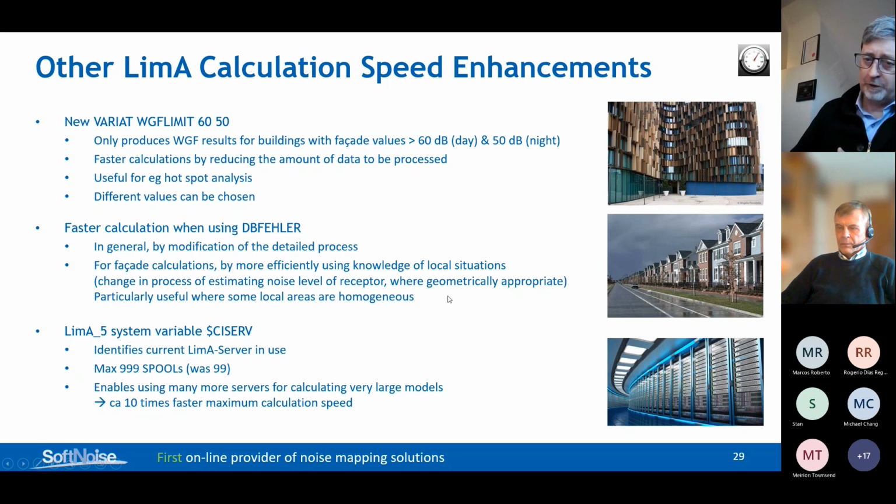as if you have a homogeneous situation similar to what you can see on the right here, then we can do some estimation of a noise level at nearby locations where these areas are homogeneous. So this is a prime example of where the dB failure in this one would speed up the facade calculations. And in addition, we're now able to handle up to 999 different servers in parallel. In the past, to keep track of this, we could only keep track of 99. Now we can handle 999.